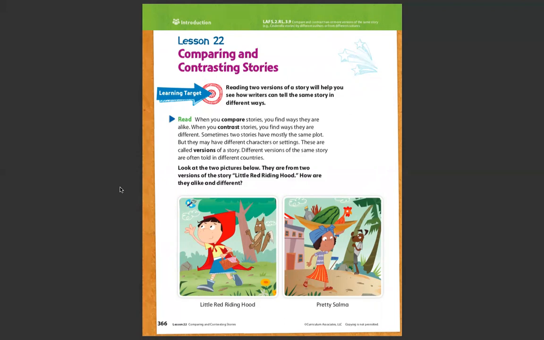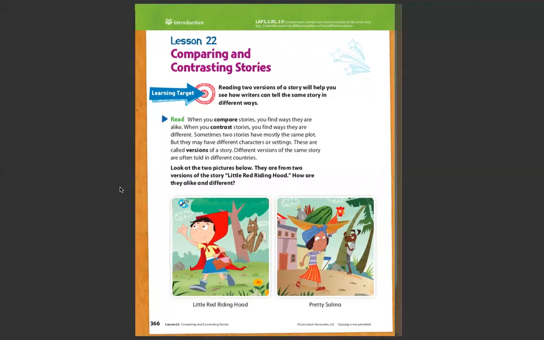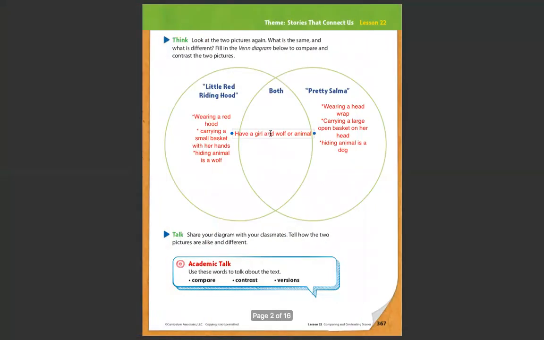They're both going somewhere. So we can say we know that they're both walking somewhere. So in the middle, we can talk about how they are both walking somewhere. So I'll put the little, there we go. There's one, here's the next one. Both walking somewhere. We know they're both going somewhere, right? And they both have an animal hiding and watching them. So that's another way that they're the same.